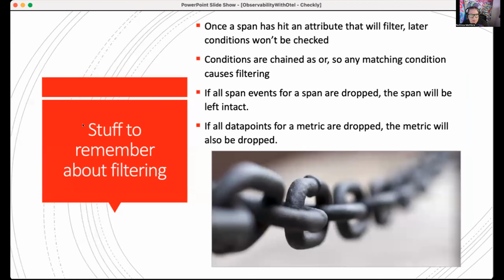This is back to seeing another filter list. Now, some things to remember about filtering. Once a span has hit an attribute that will filter, and a span is any component of a trace, later conditions won't be checked. Conditions are chained, so any matching condition causes filtering. And if all span events for a span are dropped, that span will be left intact. So even if you remove all the events from a span, it stays. And if you drop all data points for a metric, though, that metric will not be reported.